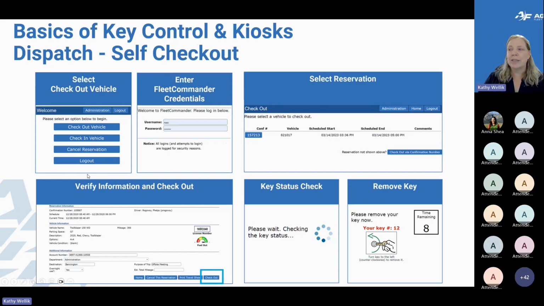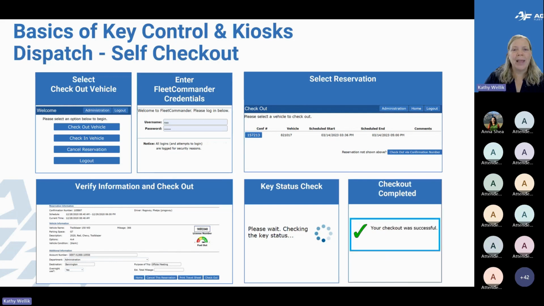That then brings them to the next screen that tells them all about their vehicle, and they're going to go ahead and hit checkout. And then the key is going to start thinking, the communication is going to happen, and then it's going to direct your client to remove the key from a certain spot, and it will light that spot up. And there's also a countdown, and you can change that countdown as well. So there's a lot of different customizable things that you can do on these screens. And then you're going to see checkout complete.